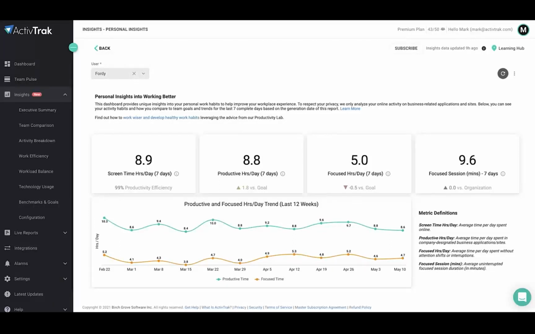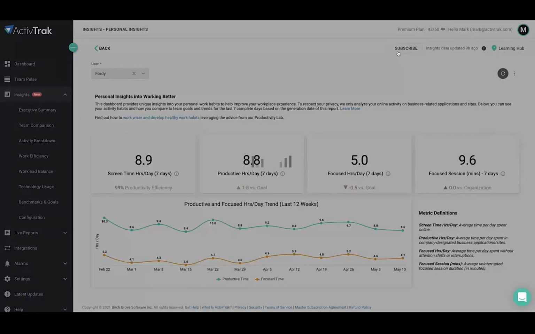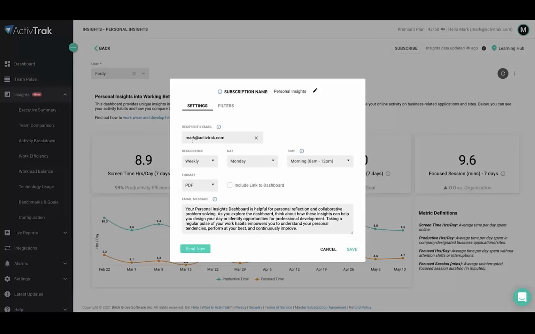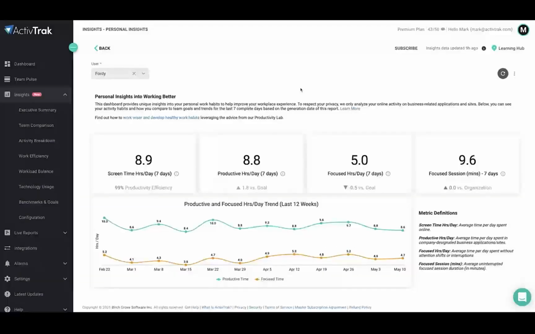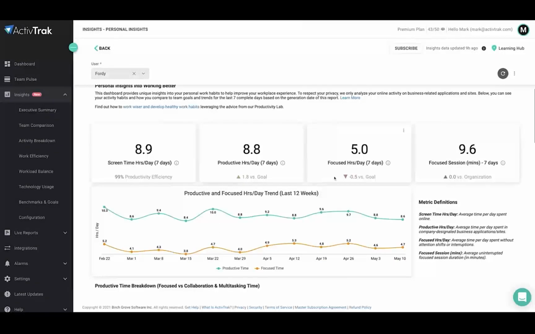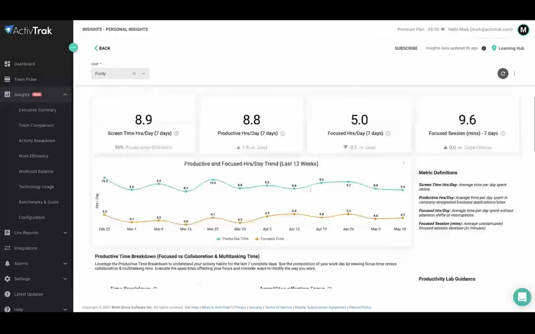And many of our customers share this with their employees because they love to see this, right? You can subscribe them right here using the subscribe button in the upper right-hand corner. And this will allow you to punch in their email address, talk about how often you want to send this, how often it should get sent out. And you can even apply specific filters to it for an individual if you want. And so a PDF version of this would get emailed to this end user every day or every week, however often I want. And this would be a way for them to track their own usage.